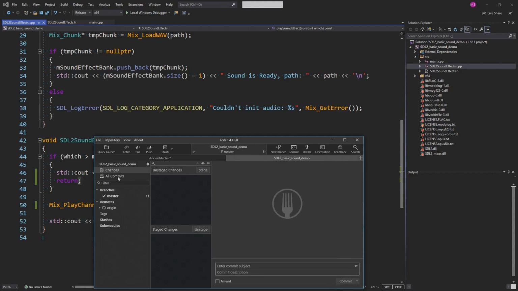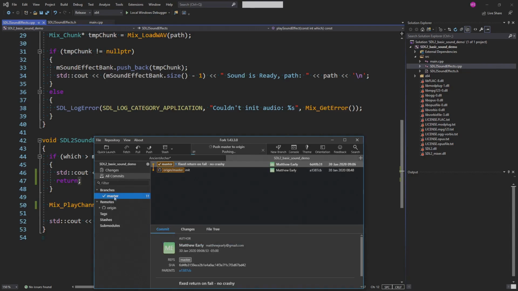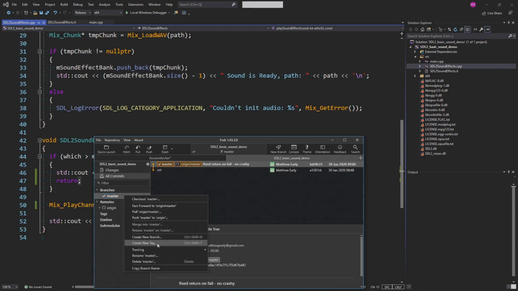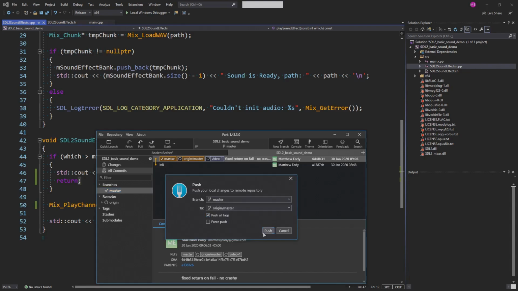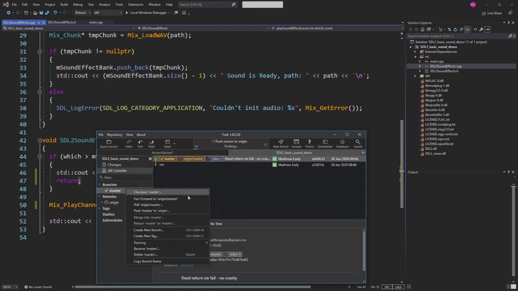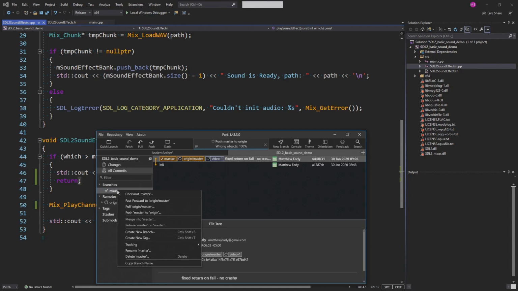Oops, stage, commit, and push. So I think what I'm going to go ahead and do here is just tag this one like video one. There we go. We'll push that tag. And now let's just create a new branch here to do our new work.